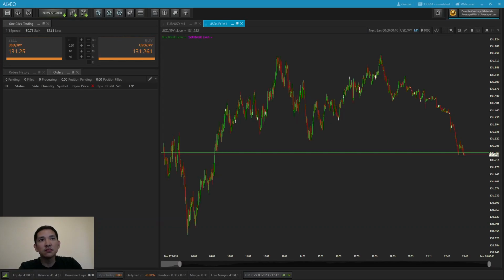Hello, I'll be demonstrating how current Alveo works and the new close scripts that I wrote to help improve things. So if we go to Alveo, I have here USD Yen and Euro USD open, and I'm going to put on some trades.